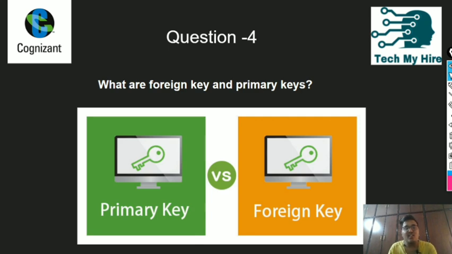Coming to the foreign key, it talks about the relationship between two tables. So if I want to link two tables, we use this foreign key. And the primary key has a feature: it is unique. So no two values should be the same and it should not be null. Uniqueness and not null are the properties of primary key, whereas the foreign key might be duplicate, and the foreign key might be null also. So this is the difference between primary key and foreign key.